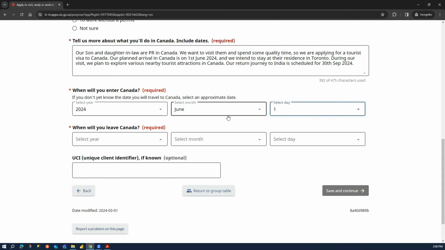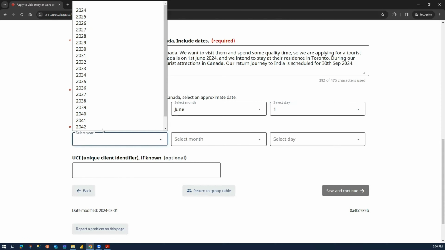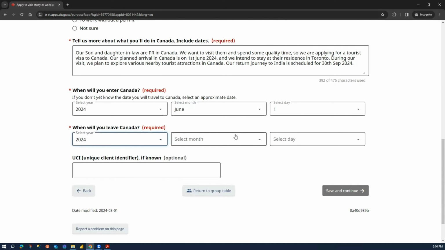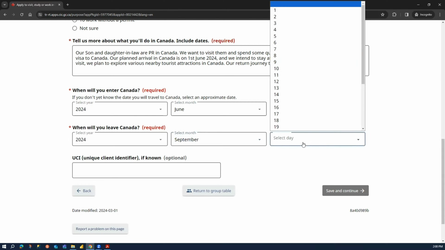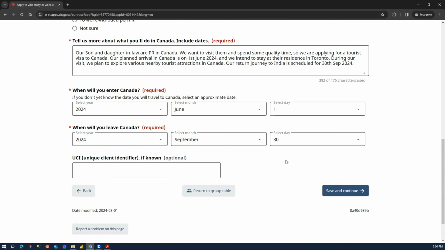So I'll say June 1st, 2024, they will enter Canada, and September 30th, they will leave. So I'm repeating again that you need to provide your fixed dates, when you will enter Canada or when you will leave Canada. Don't be like 3 weeks or 6 months. Just provide the exact dates. And UCI, if you know UCI, then fill that. But my mother never had any IRCC application before, so I will leave it blank. Click on save and continue.